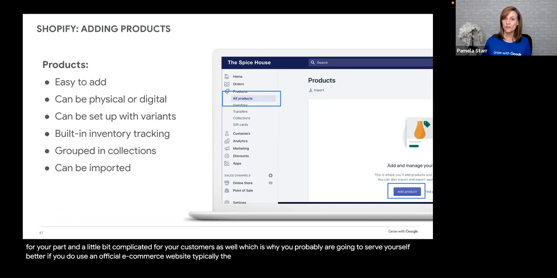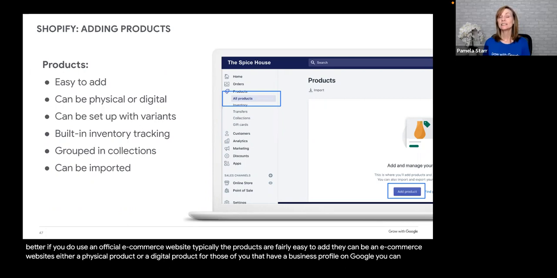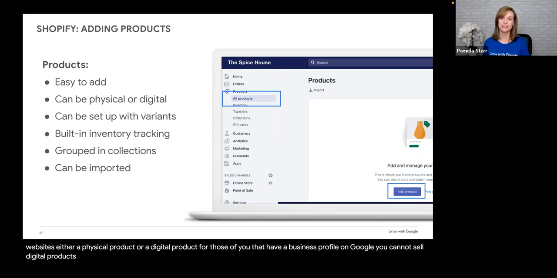Typically, the products are fairly easy to add. They can be, in e-commerce websites, either a physical product or a digital product. For those of you that have a business profile on Google, you cannot sell digital products on that. It can only be physical products.